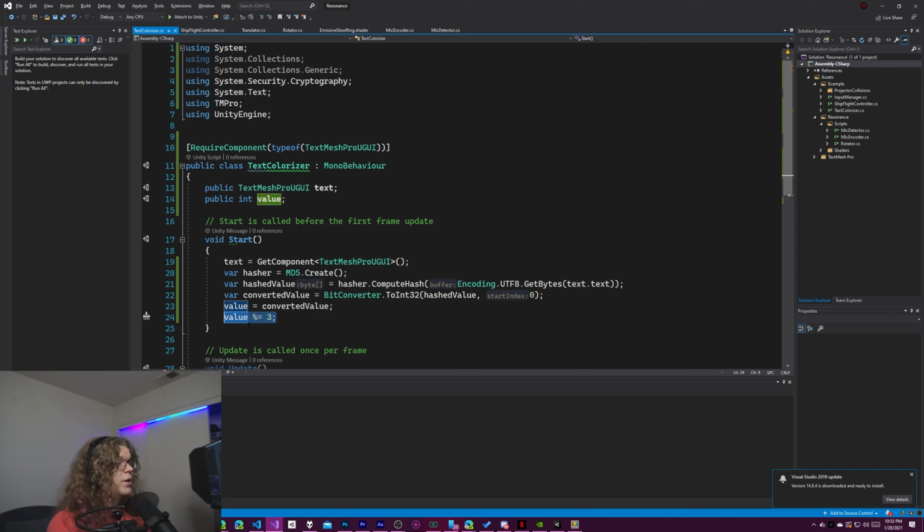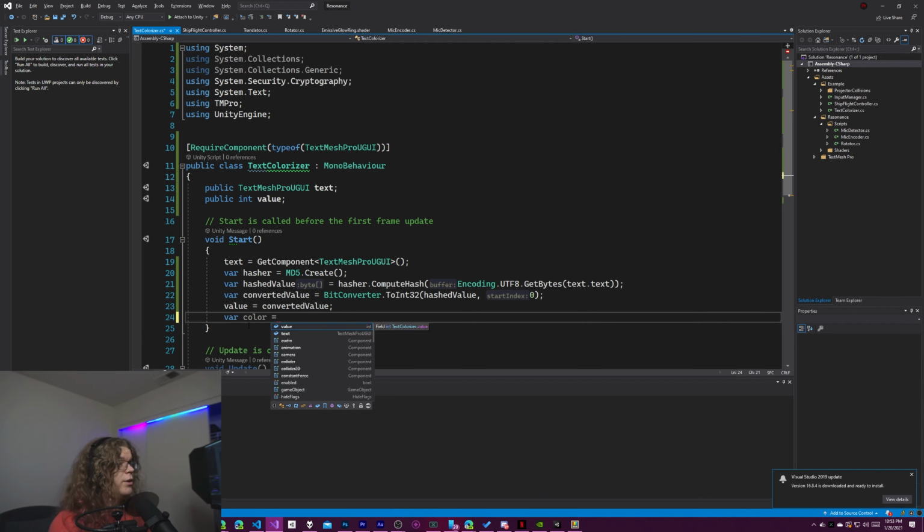In this case, we're going to convert this into a float. And we're still going to use this mod just because we don't expect things to go all the way up to the max value. And this gives us a clamp, I guess, on this. So let's do var color equals Color.HSVToRGB.